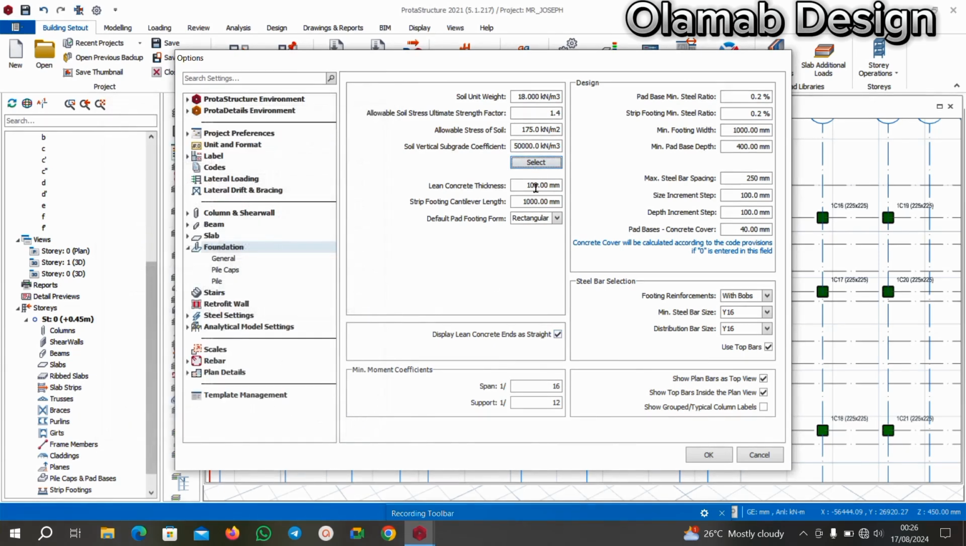Then, under this lean concrete thickness is our blinding, okay? This is our blinding. I can choose to use 50 mm. Then your strip footing cantilever length. This is majorly for wide strip foundation, okay? It's for wide strip foundation. You can leave this. Then your default pad footing form should be, I always advise you to use square, okay? You always use square for that, okay?